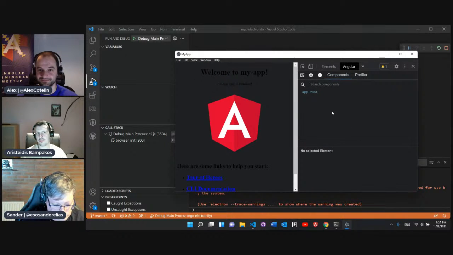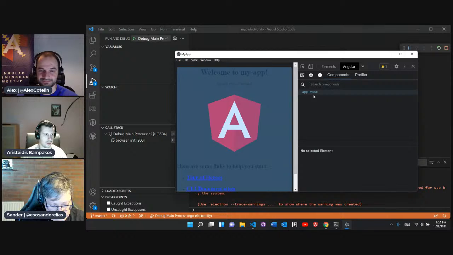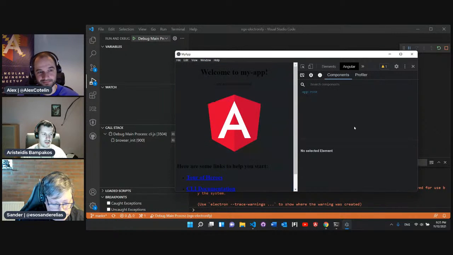In this application, you can't see much, but one of the features that it has is that you can highlight the component when you hover over the component. It selects the corresponding HTML in the template.